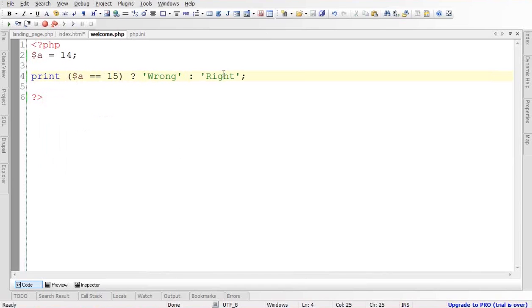It is the same as an if-else condition. After the question mark it simply means the if condition, and after the colon it simply means the else condition. Now I will check it as 14. So a is 14, I check if a is 14, print right, otherwise print wrong. So it will print right.